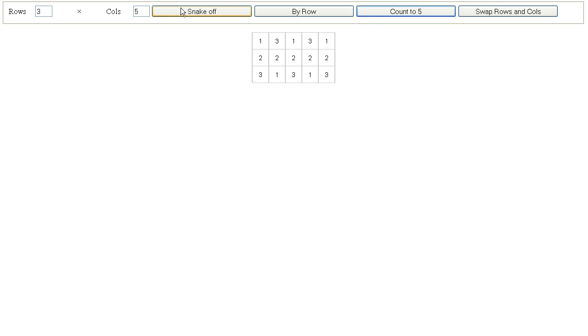Here the program is counting from 1 to 3 in columns, with the snake effect on. So going down in the left column, 1, 2, 3, up in the second column, 1, 2, 3, and so on. Turning the snake off, we just have 5 columns of 1, 2, 3 going down.